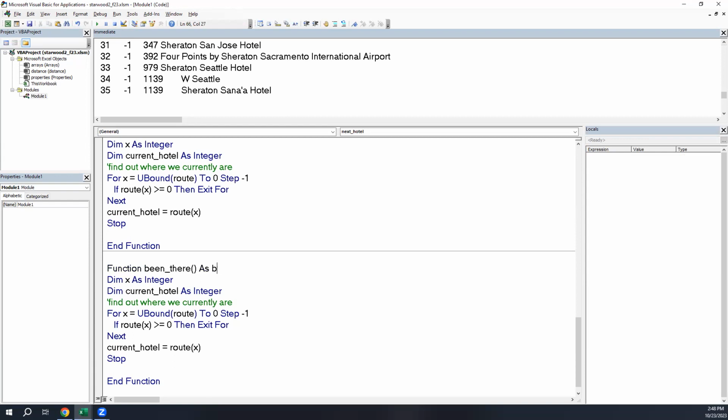This is going to be Boolean. And here, I think I'm going to pass it in a hotel number. And I just want this function to look across that route array and return true if we've been there, return false if we haven't been there. Now, because this is a Boolean, if I don't tell it what to return, true or false, what's it going to return? It's going to return false unless I tell it to return true.